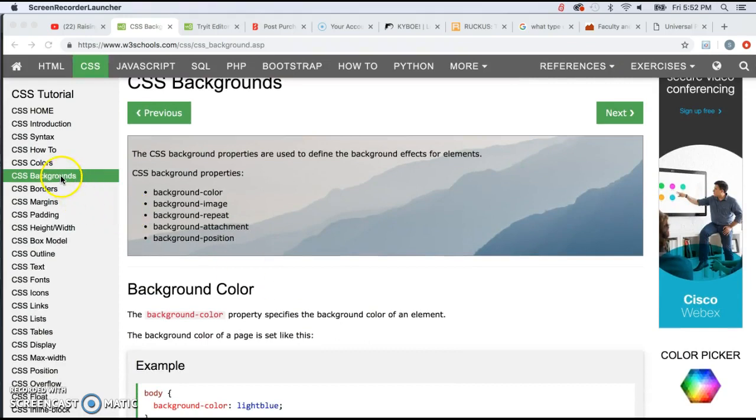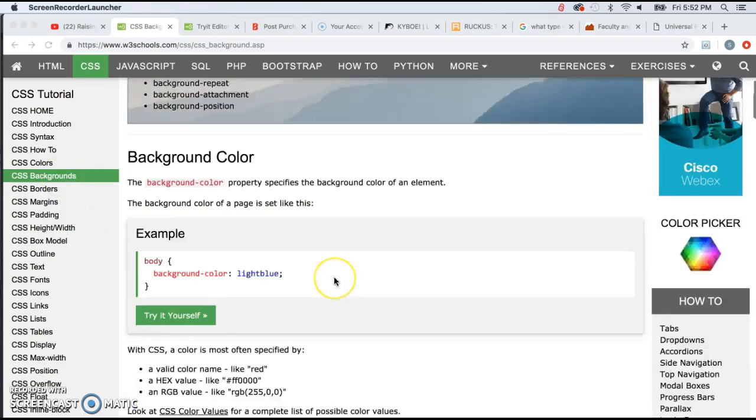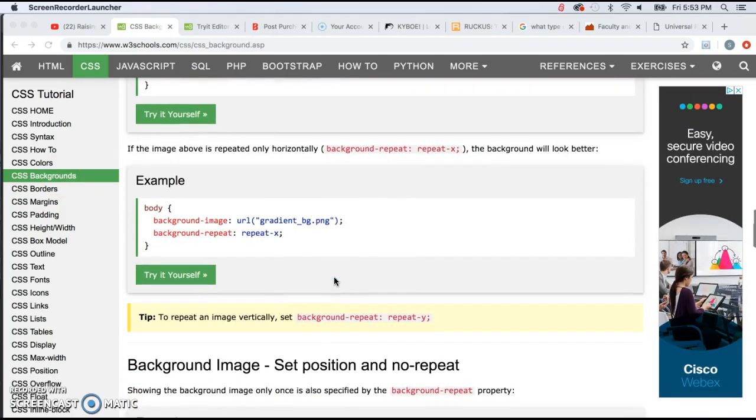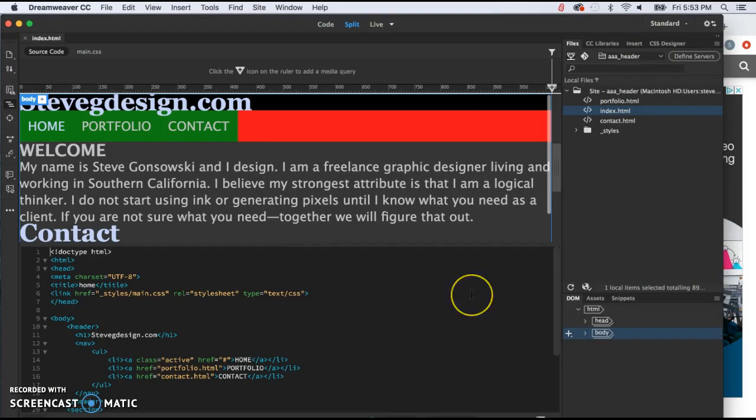So back at W3Schools, under backgrounds, if you go down far enough, it talks about putting images in there and fixing the position and so on. So let's go back to Dreamweaver. I'm going to use an experimental image because it really helps you to see what's going on. So let's do it this way.